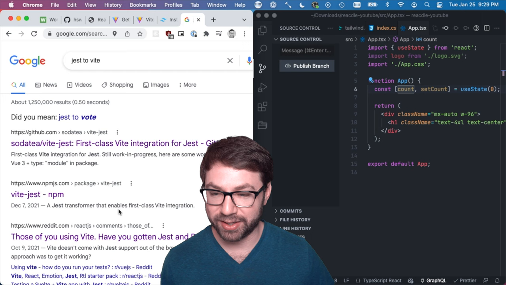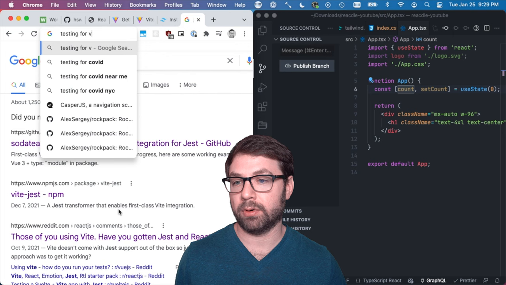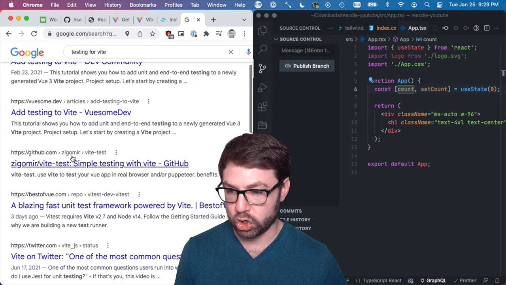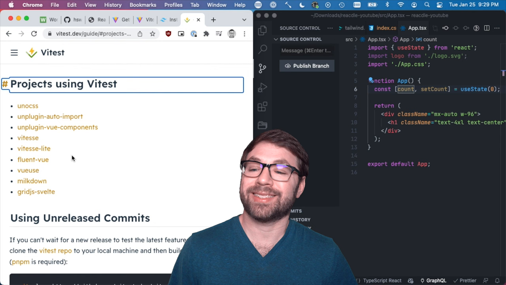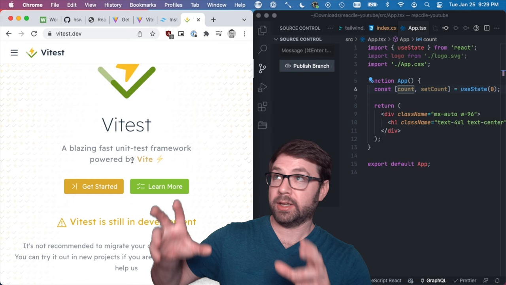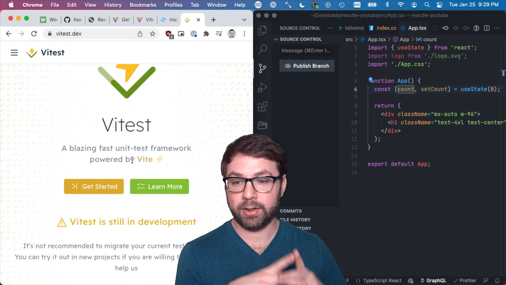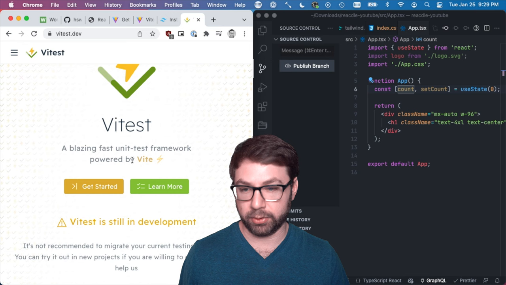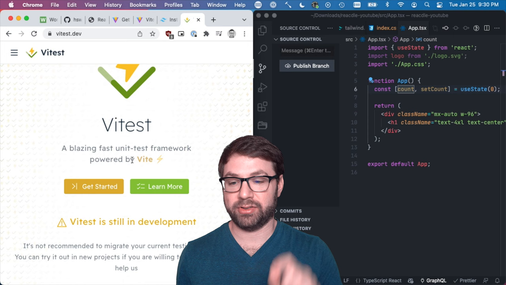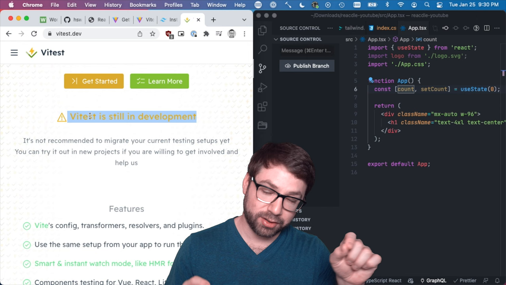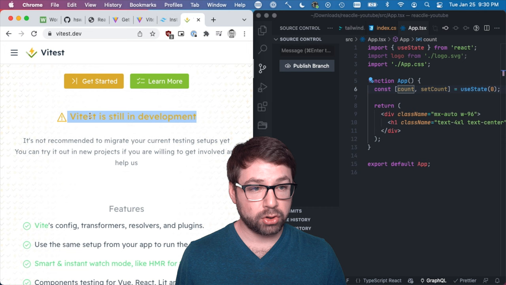But then testing for Vite, what I learned is that there's this new tool called Vitest. Essentially, it's trying to be for testing what Vite is to development. Vitest wants to be kind of batteries included, easy to get up and running, as simple as possible. That's great. It's lovely. The one asterisk is that it is still in development, which I learned later on in the project, which we'll get to. But by and large, it did what I needed to do.